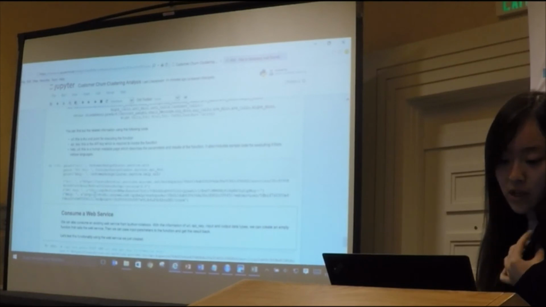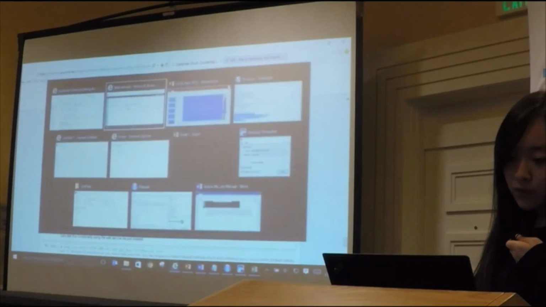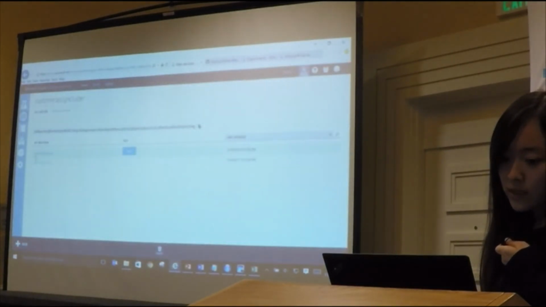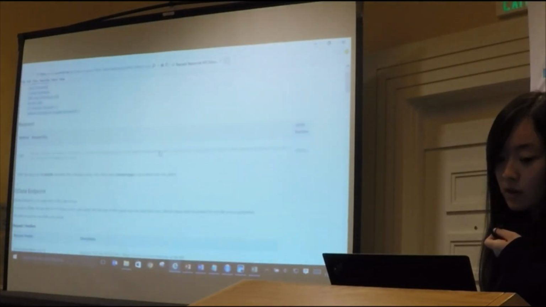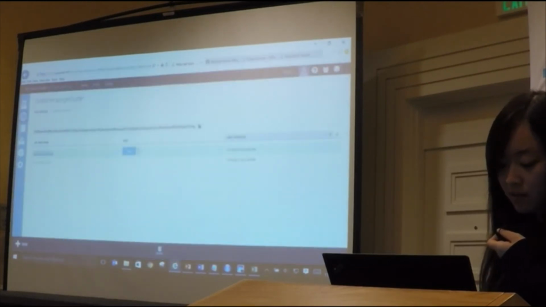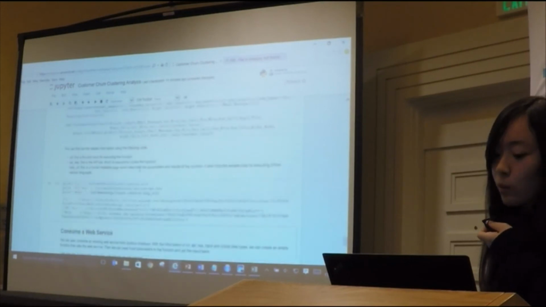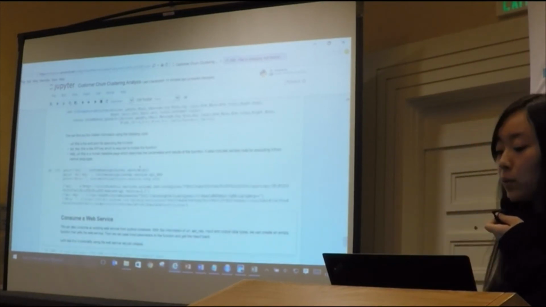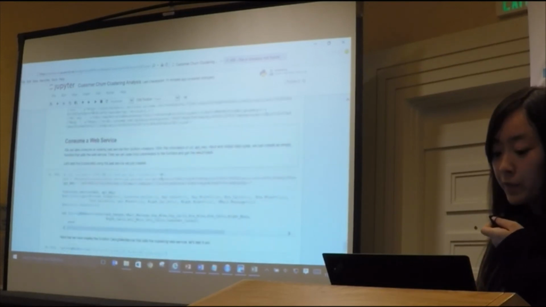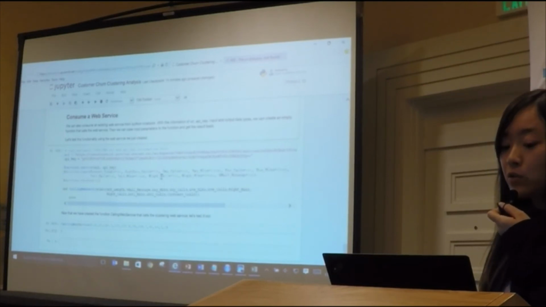Anyways, what I want to show you is, if you do this, you will see the same thing as here. It's a request response. It will be the same URL here. In that case, you have a web service ready in your workspace and you should be able to consume it. And the last checkpoint is consume the web service.